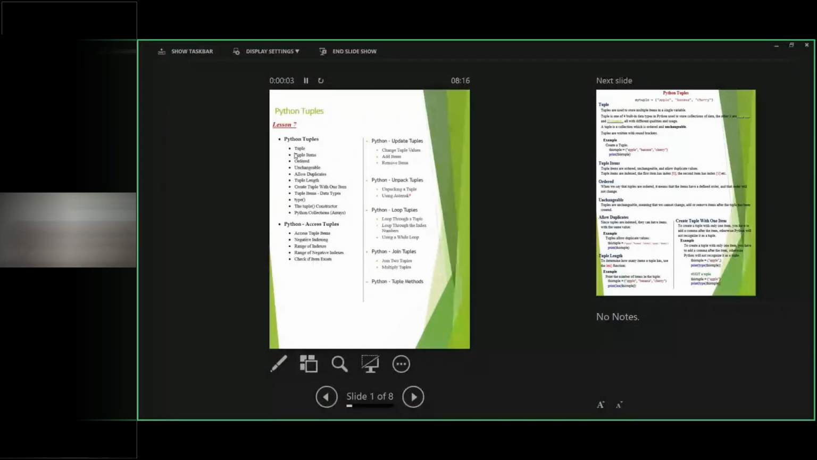These are today's topics. Tuples and tuple items, ordered tuples, unchangeable, allowing duplicates, finding the length of a tuple, creating a tuple with one item, and how to get the type of a tuple using the type function.